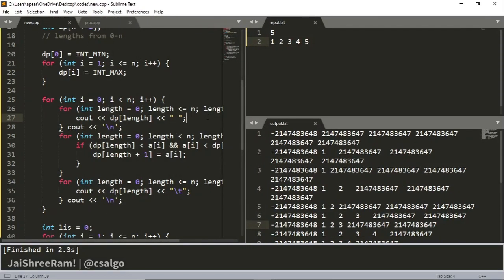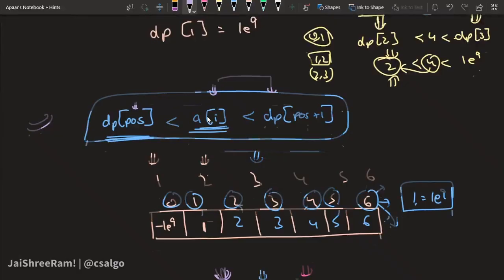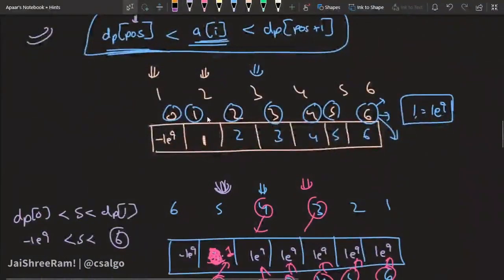So in the next video we'll see the n log n solution to finding a longest increasing subsequence. Okay, so guys, thank you.